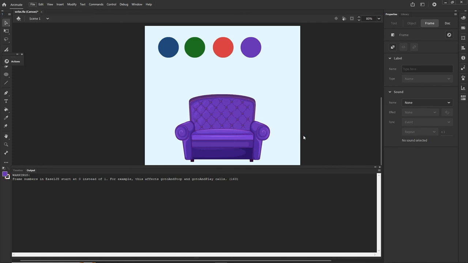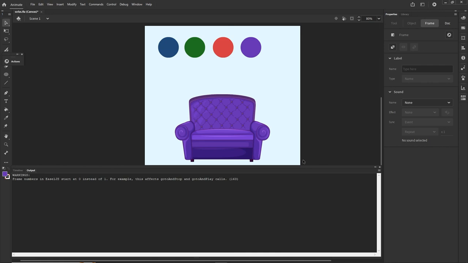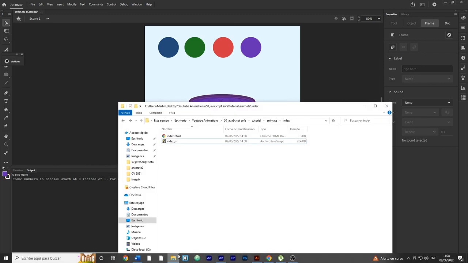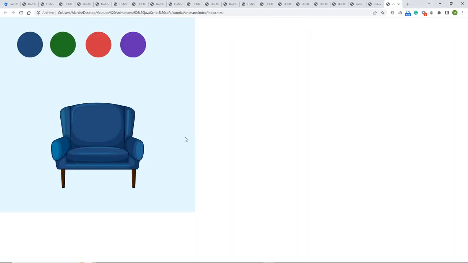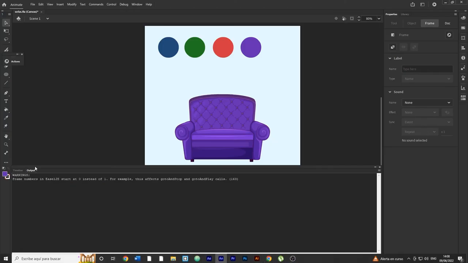Let me show you one more time. In the publish settings, if you go as a texture, it is going to export these vectors as PNGs. But if you go as image assets, it is going to export them as vectors. The image assets option is going to export things as they are, and they are vectors right now. So now I would open this like so, and we are going to have something like this. So yeah, this is all.